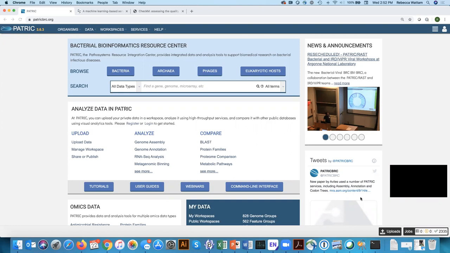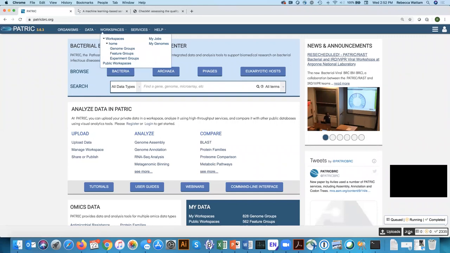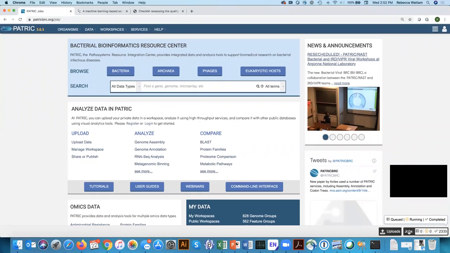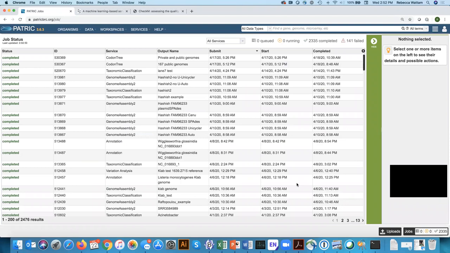You can do that in a number of ways. You could go up into workspaces, click my jobs or my genomes, or you could come down here to the job monitor and click on that. That opens a page that shows all the jobs that you've ever run in PATRIC.